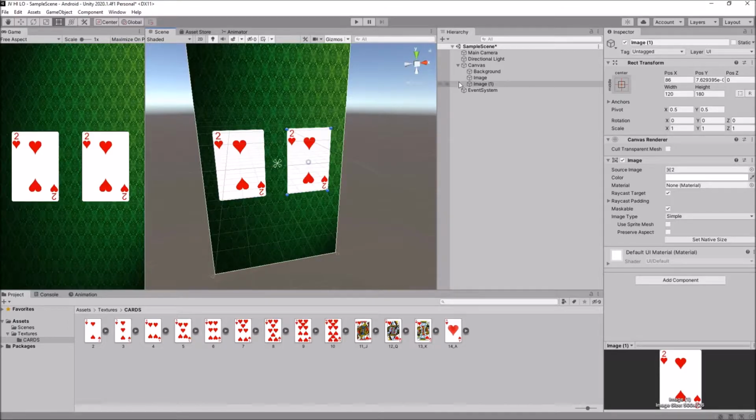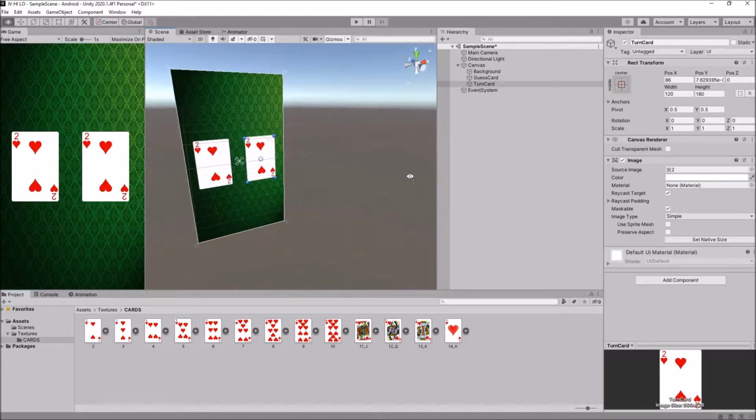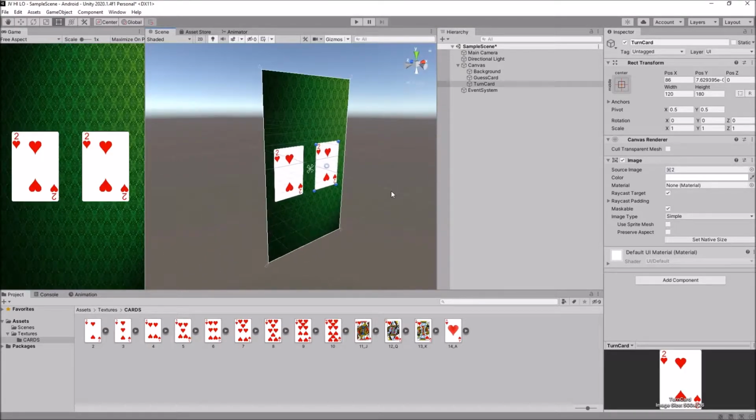So let's start renaming these cards. This first one I'm going to rename as guess card, and this second one is going to be named as turn card. And obviously there's going to be random generation here to generate random cards, but that's a little later on in the series. Next, what we need to do is make sure that we have every possible card in the scene. So I'm going to take that turn card, hold Control and press D, and I'm going to move this off screen to there.